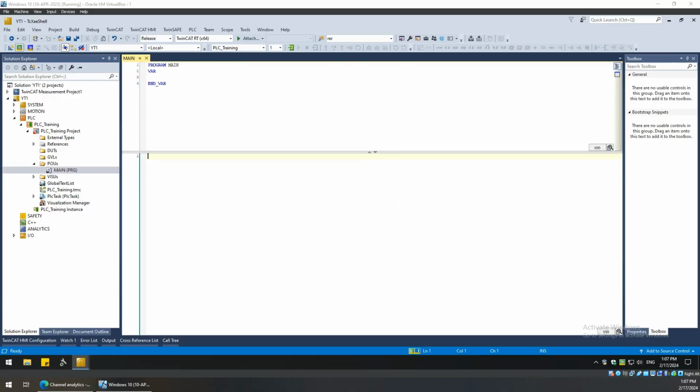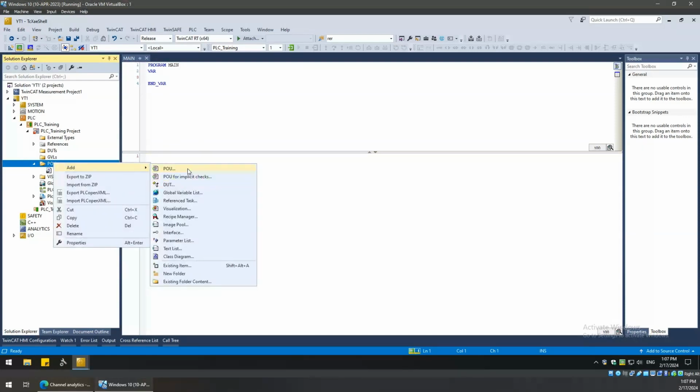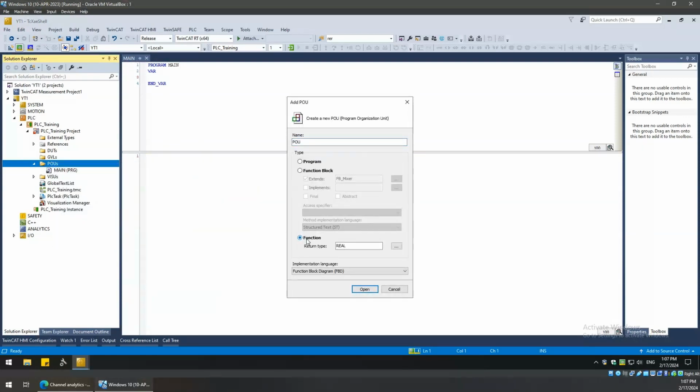And we are in TwinCAT. So we will start the example of the function where we have to calculate the voltage drop across a resistor. The user inputs are current and resistance value, and the output is the voltage drop using Ohm's law. So under POUs, we will add a POU function of type real. Let's call it function vdrop calculator.